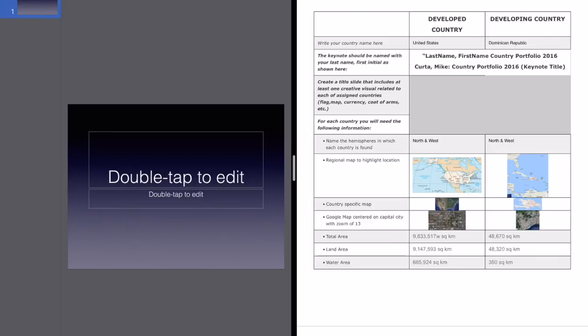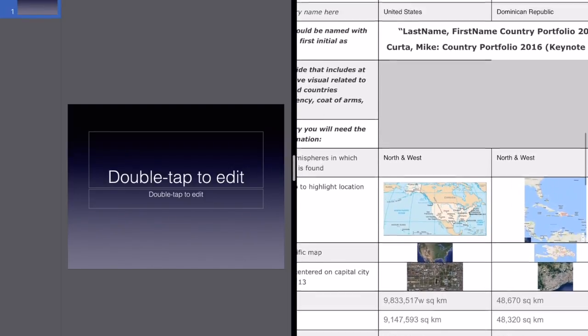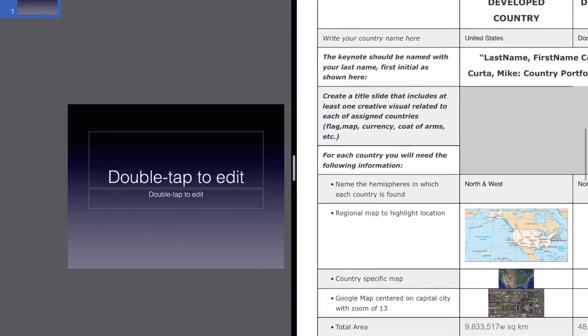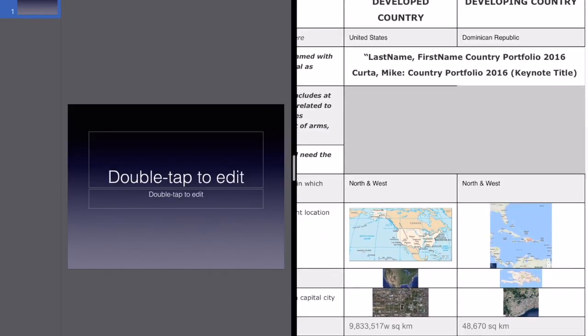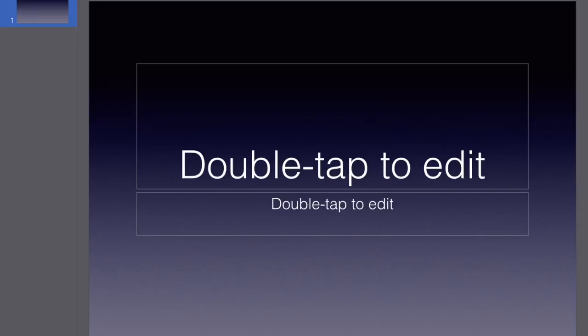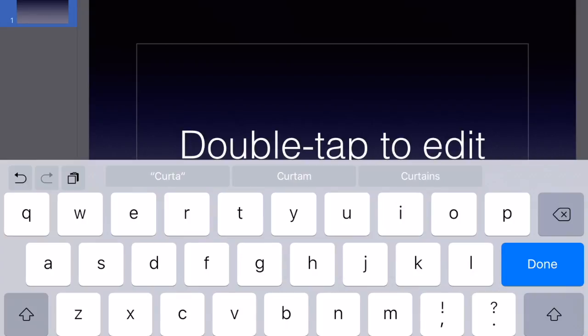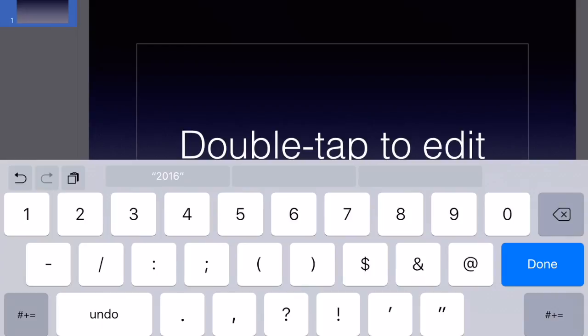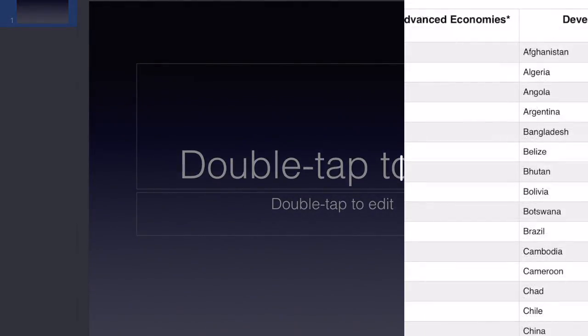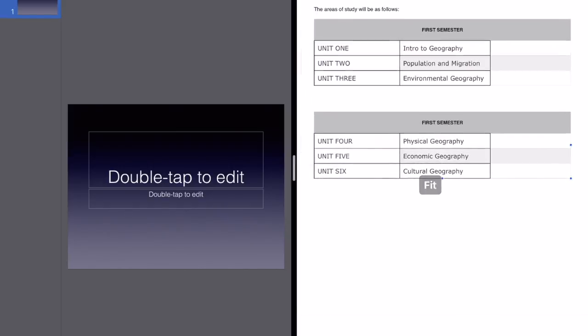But you'll notice in the directions, the first thing that you're going to do is label your Keynote, and it's going to be last name, first name, and then Country Portfolio 2016. The way you're going to do that is click on top where it says presentation, and then I'm going to type in my last name, comma, first name, Country Portfolio 2016, and click done.